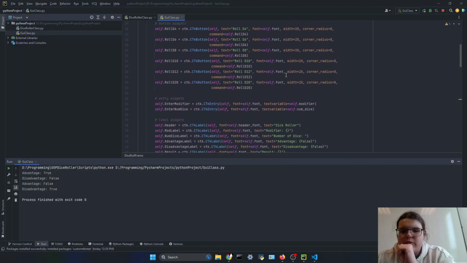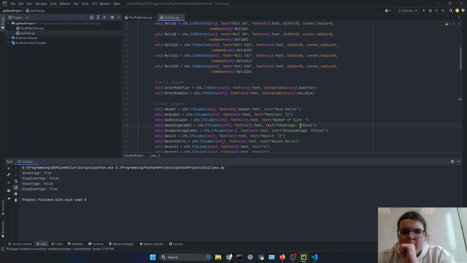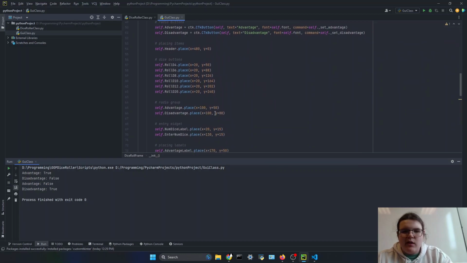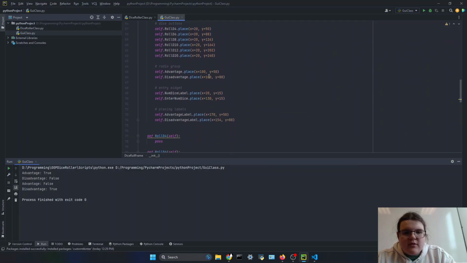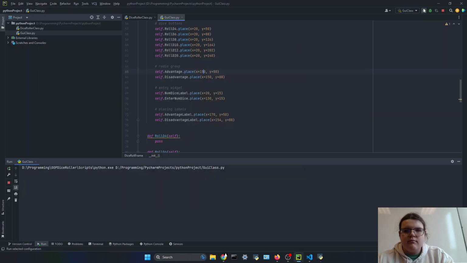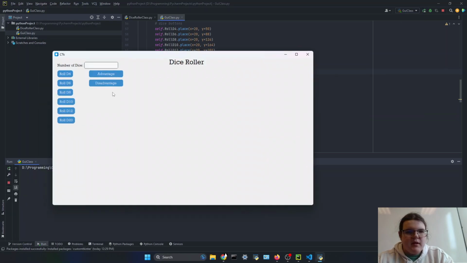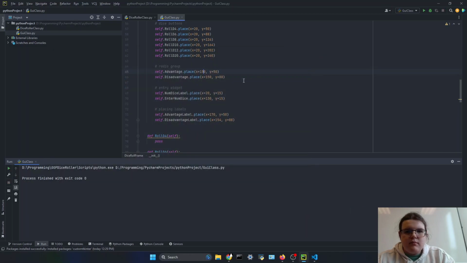I'm going to end up changing this, and then it's going to end up moving that, and I have to move this out a little bit. Disadvantage to 150, 50. See how this works. Oh, come on. Made a mistake. Oh, oops. Where's my advantage? Let's do 200, 200. Just need to get a good place for this stuff.